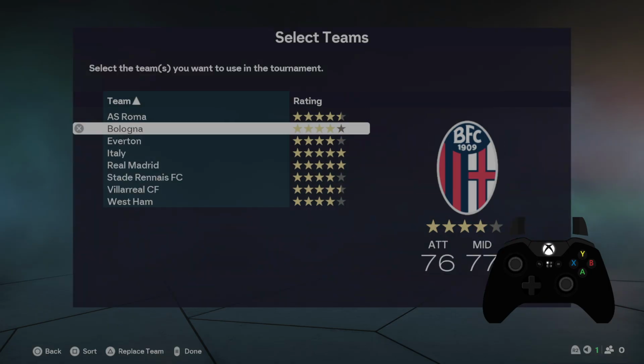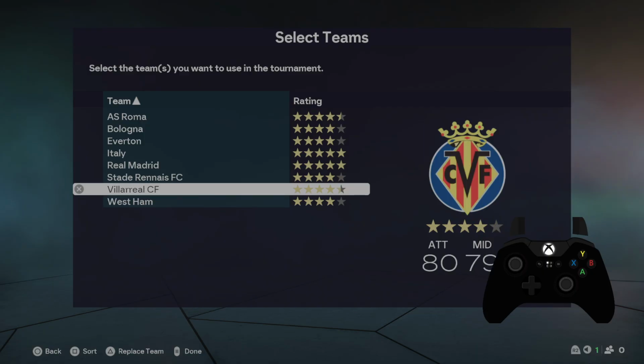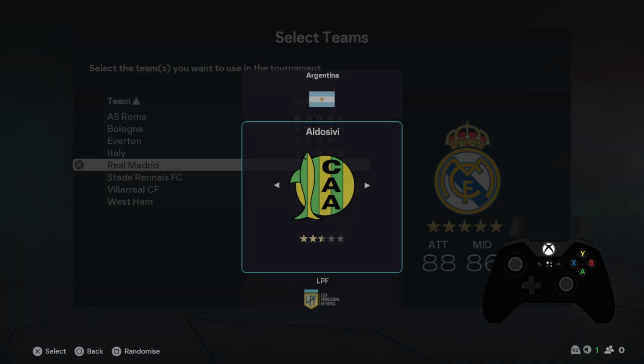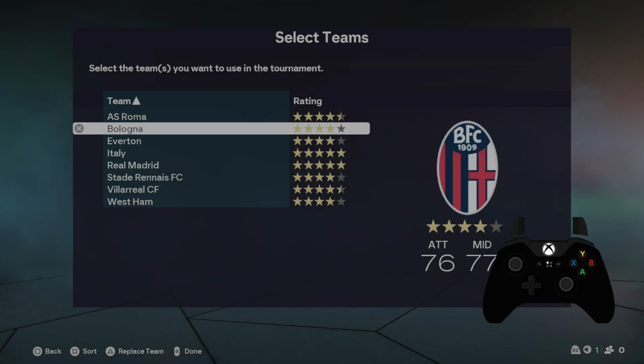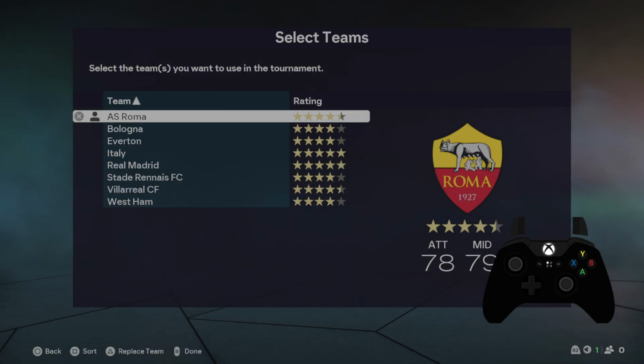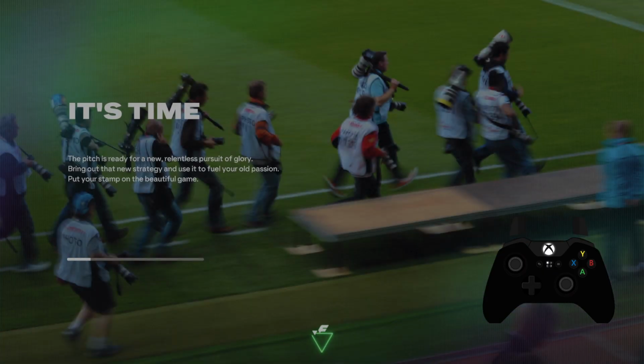Select teams you want to use in the tournament, or you can replace the team. Tap done, and it's set.